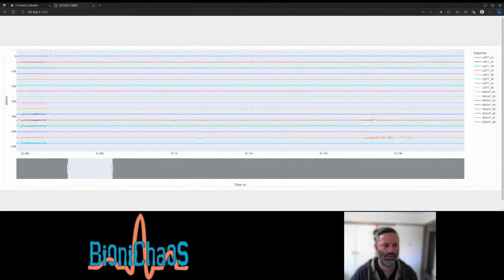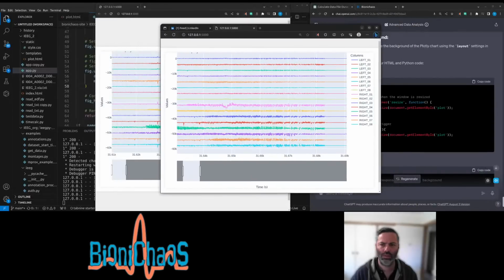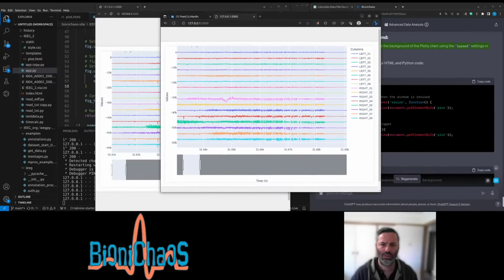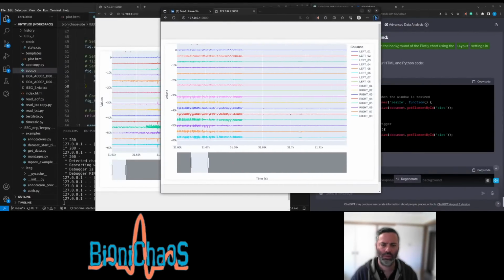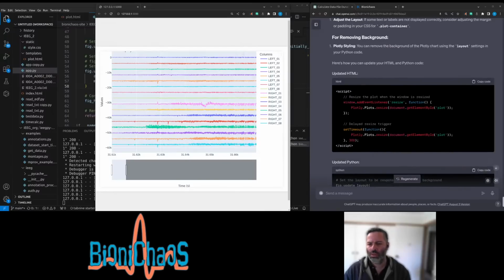Adjust the layout. If some text or labels are not displayed correctly, consider adjusting the margin or padding in your CSS for plot container. Plotly styling. You can remove the background of the plotly chart using the layout settings in your Python code. Here's how you can update your HTML and Python code. Try these modifications and see if they address your issues. Feel free to adjust the specific settings to better match your needs.